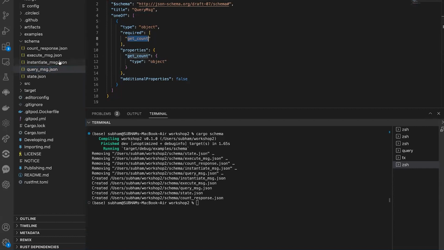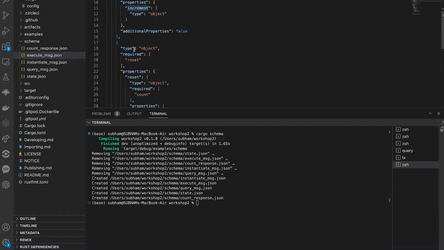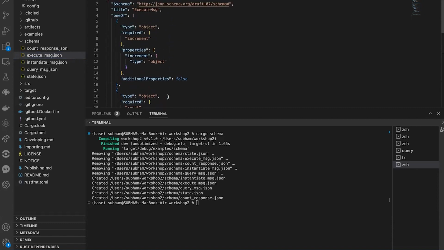For instance, we know that the execution message has two variants. So let's go and see how it actually looked. In the execute message, we have one variant of increment, and we know that increment didn't require any arguments as such. The second one was reset, which actually required an argument. You can see in the properties of reset that it requires an argument, and the argument has a type of integer 32. So that's an example of how you can go through the schema and create your own JSON messages when creating any transactions or queries.